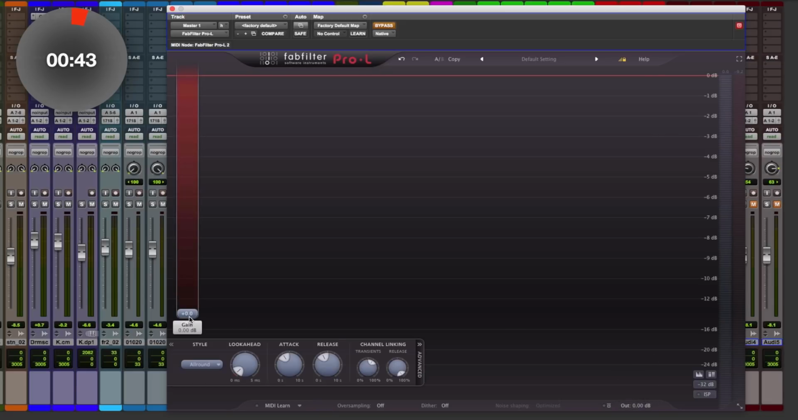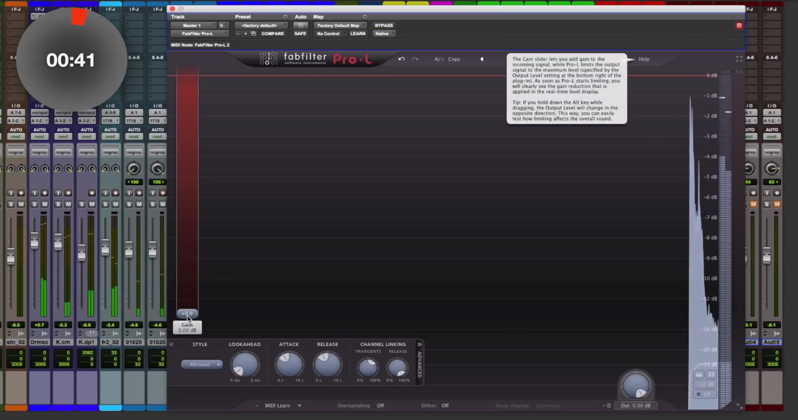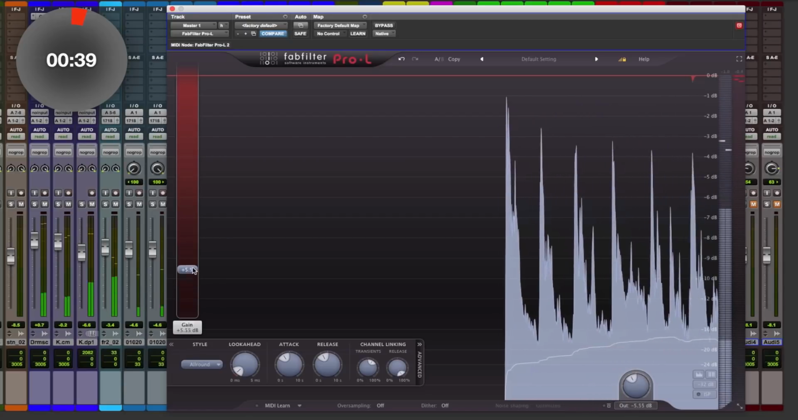Let's hear what this can do. So hold shift and let's get this sorted.